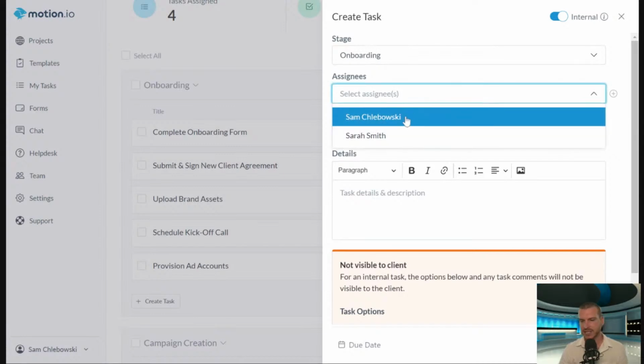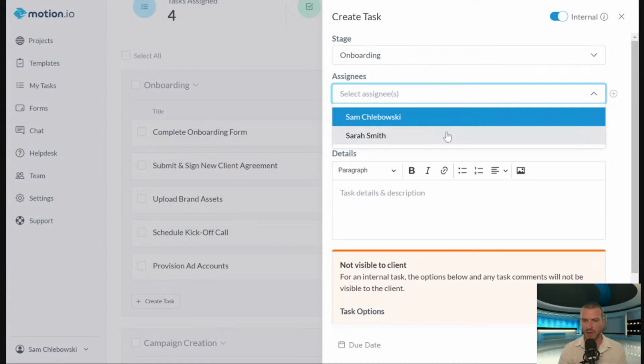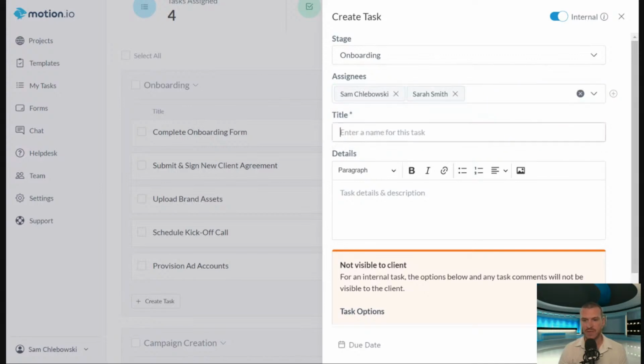Something to point out about the way internal tasks work is that when you're creating them, you set an assignee, and those assignees can only be you and your team members. So I have just one other member of my team. You'll see me right here, and then I also have my fake team member named Sarah, and I can assign this to both of us or just one of us.